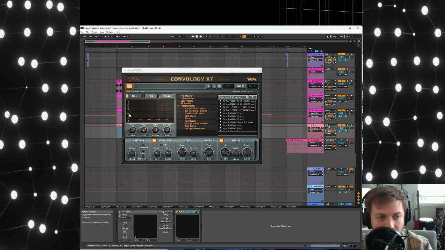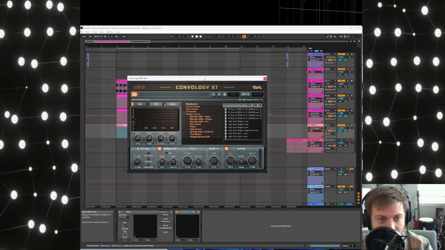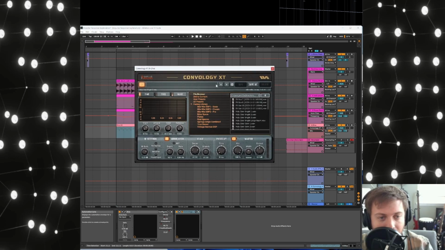So impulse responses are obviously extremely powerful, and it actually isn't intimidating to get started with it. Like this Convolution XT plugin is free. You can download it, and it comes with a factory library of impulse responses from different famous plate reverbs. You can even get acoustic real spaces. Like these are acoustic impulse responses from cathedrals, caverns, dance studios, like really cool stuff.